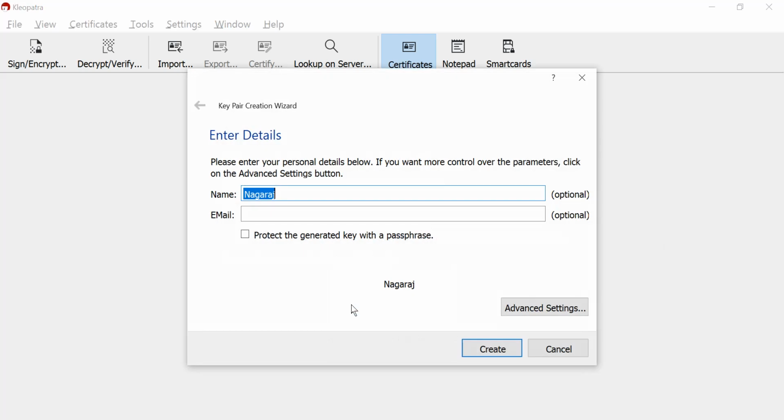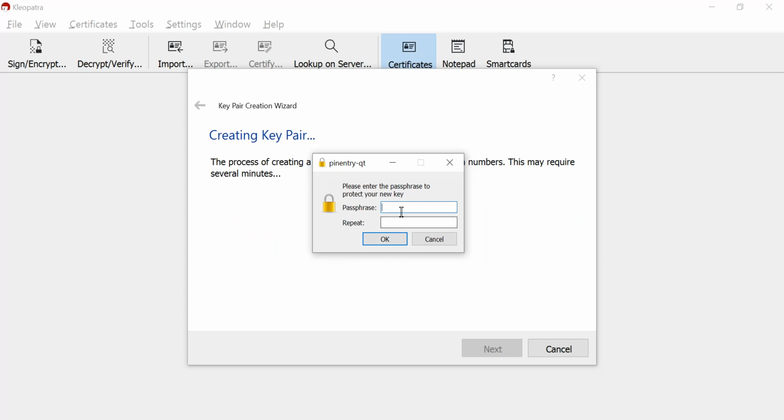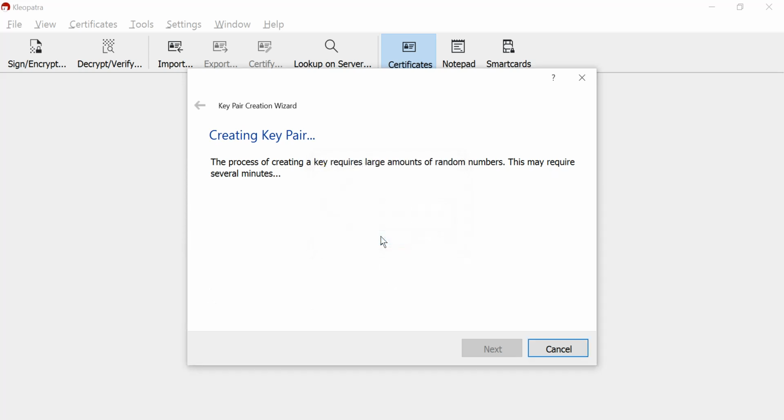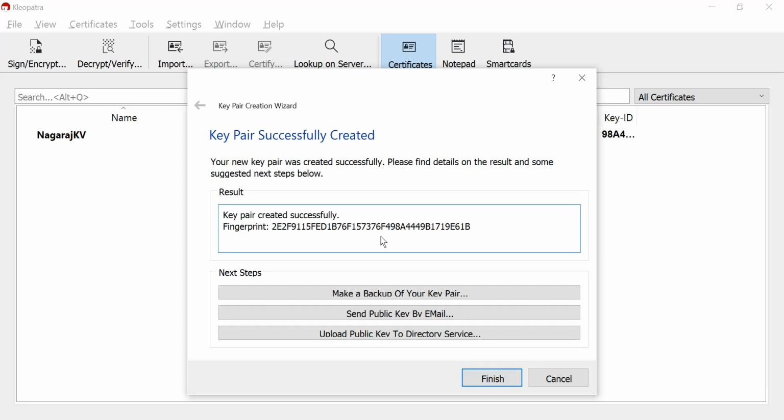Now let's click on the new key pair. I'm going to give my name. The email is optional, so I'm going to leave it empty, and protect the generated key with a passphrase. So let's create. You will receive a pop-up to enter the password. So let's write mule1234. You give the value 1234. So let me click OK. It would take a couple of minutes, but this would create the key. Now let's finish it.